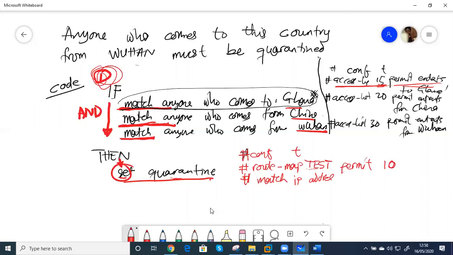IP address 15. It shouldn't be IP address 15 because we know that IP addresses are not of this format. But that's the syntax. Anytime you see IP address, it means you are referring to an access control list. So I'm saying that this route map should match access list number 15, and access list number 15 says people coming to Ghana, I should categorize them.